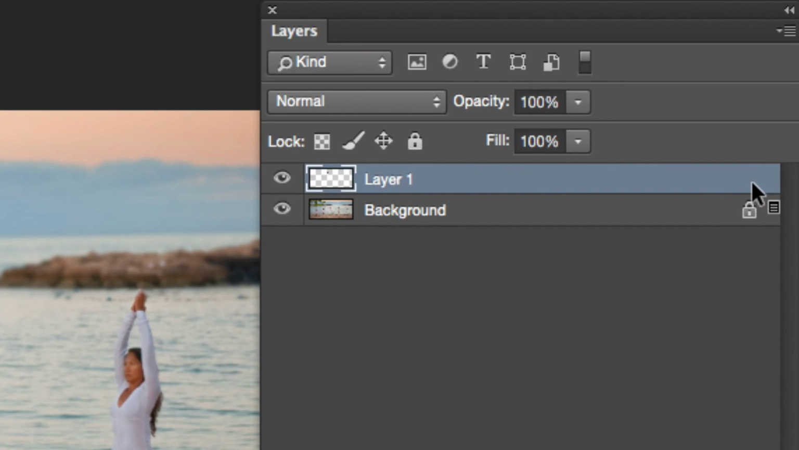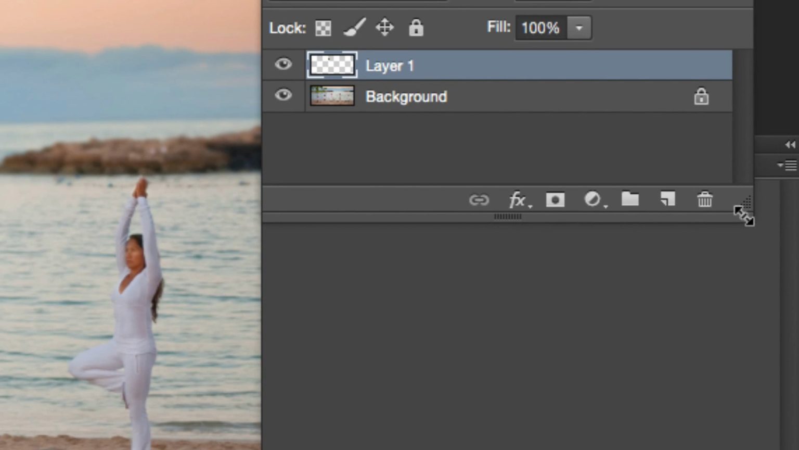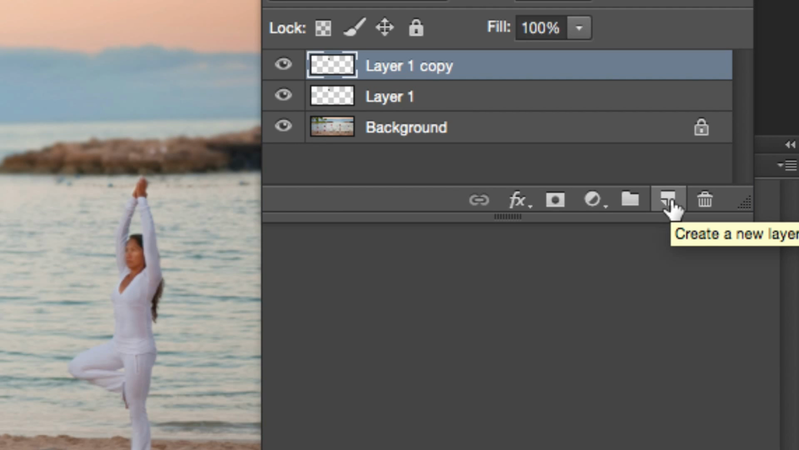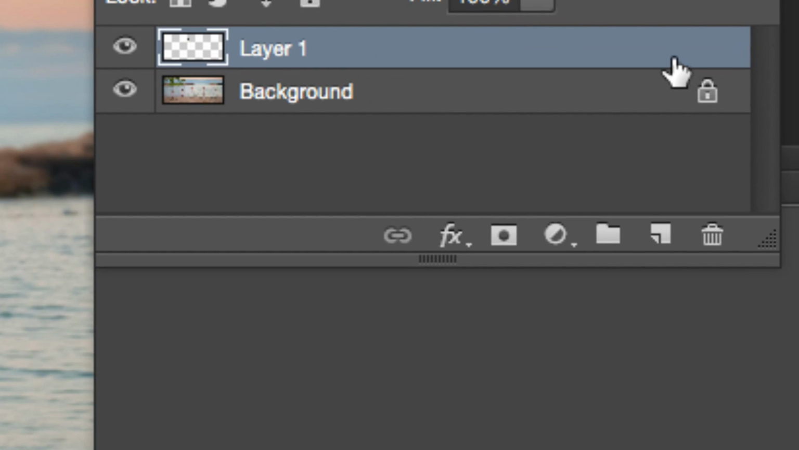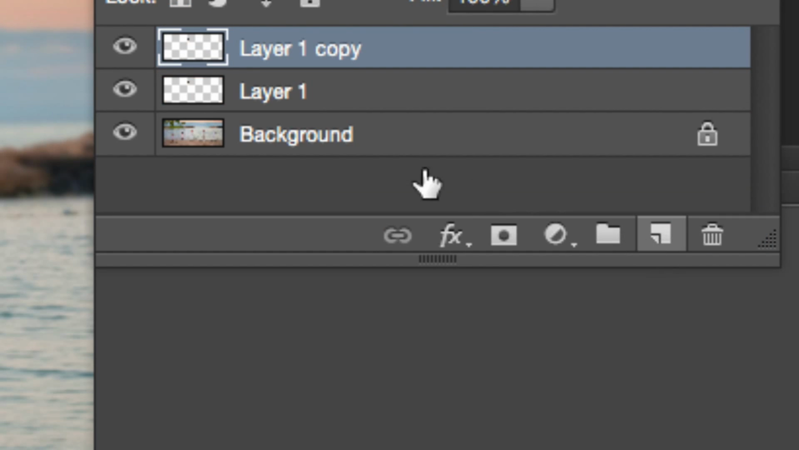Let me show you here. So I grab my layer, and I'm just going to grab it over here on the right, and I bring it right over top of that little piece of paper and let go. I'll do that one more time. Grab that layer, bring it right over top of that piece of paper, let go, and now I get a copy.